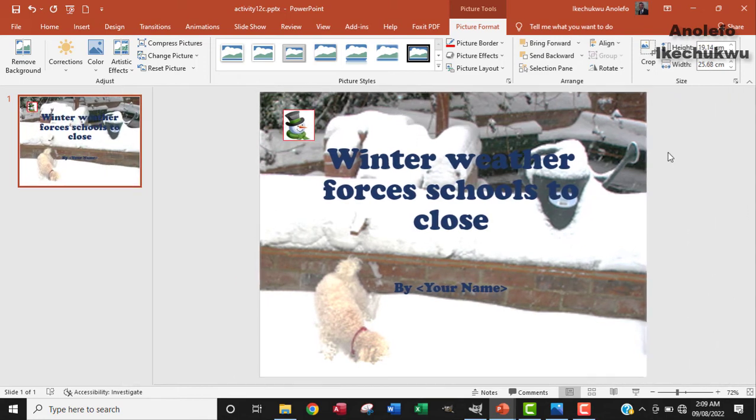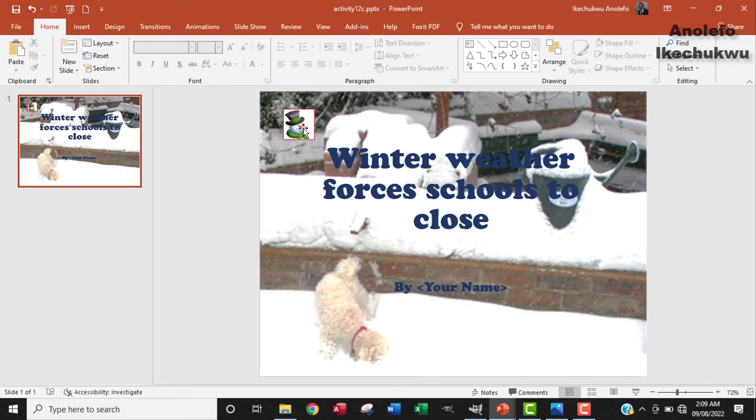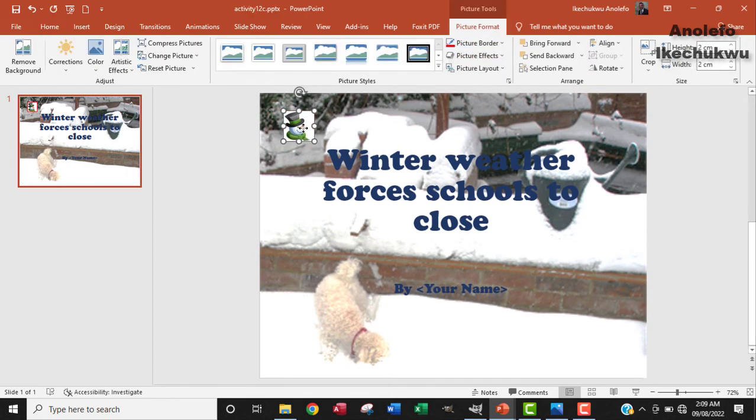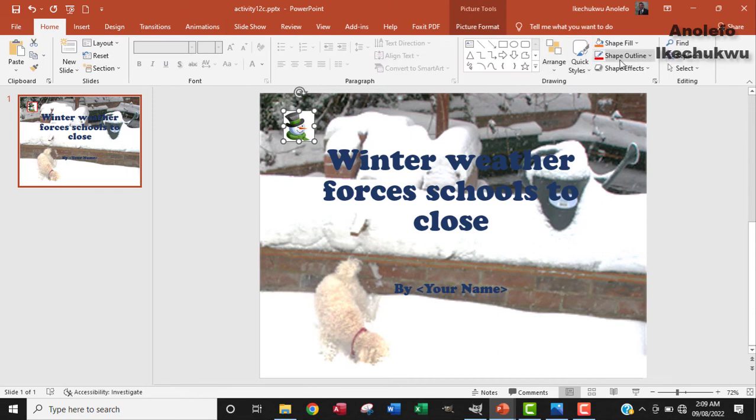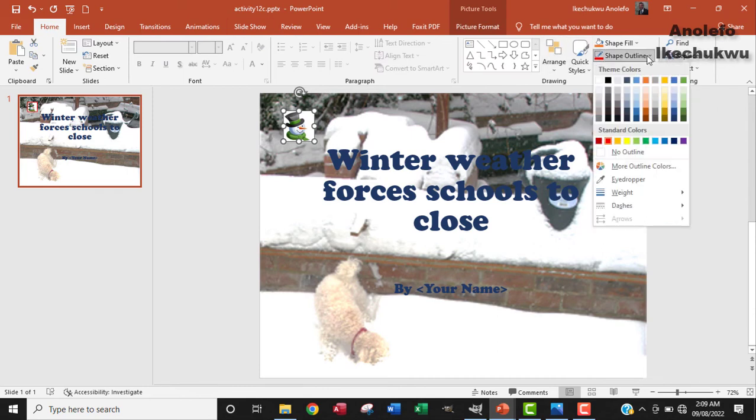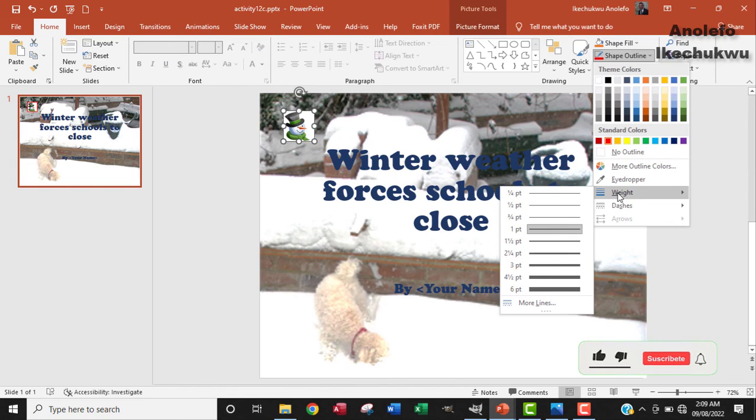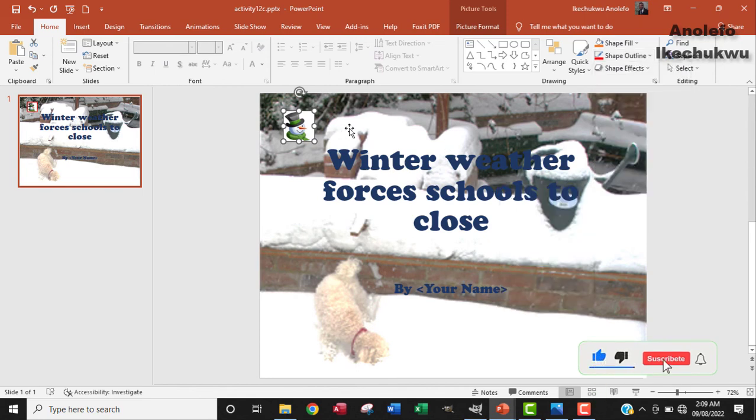Other ways you can do that is also clicking on the image and then going to the Home tab. You can see that Shape Outline is also here, so you can change the outline of the shape, and also change the width. So either way you can still achieve the same thing. All right, so I'm just going to leave it like this, and then that answers the question.